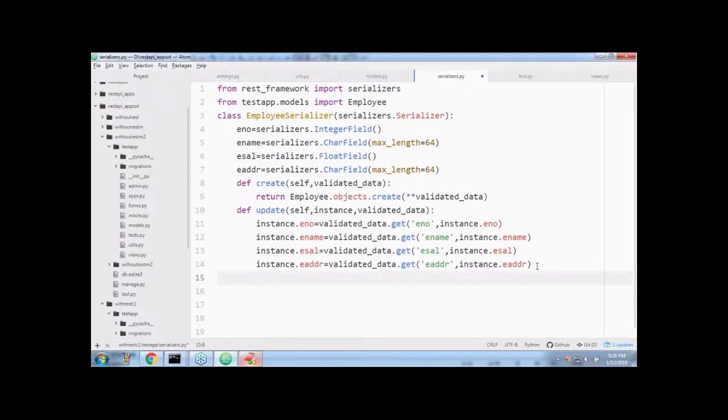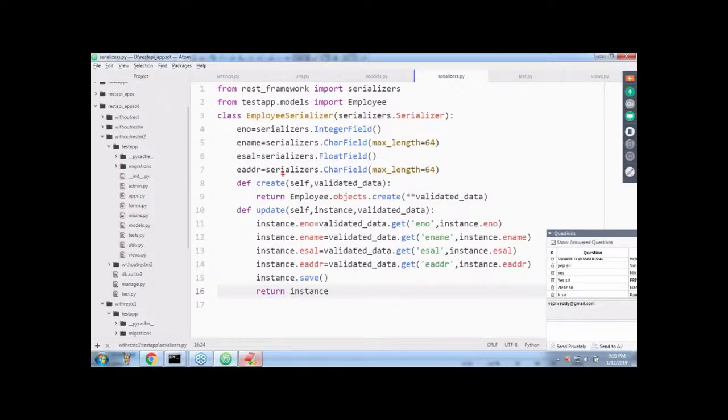Now instance.save. Save this instance in the database and return that instance. That's all. So if you want to perform the update operation, the PUT operation, we compulsorily require to override this update method.